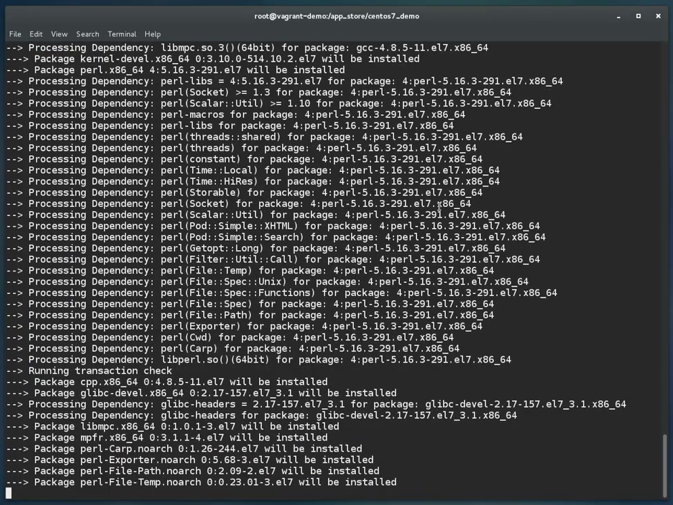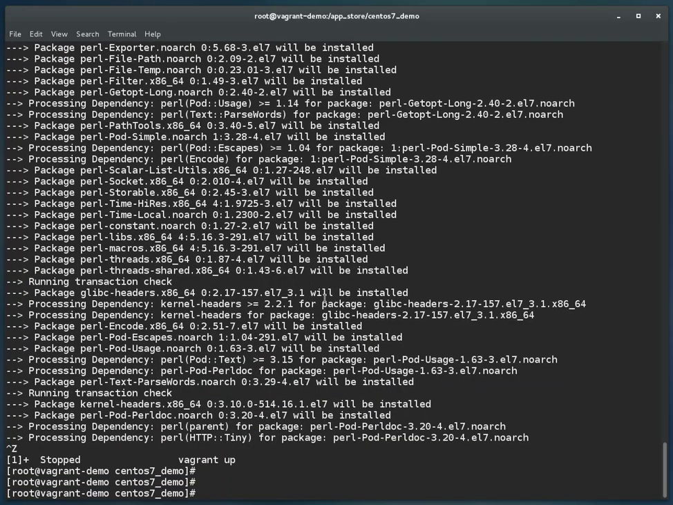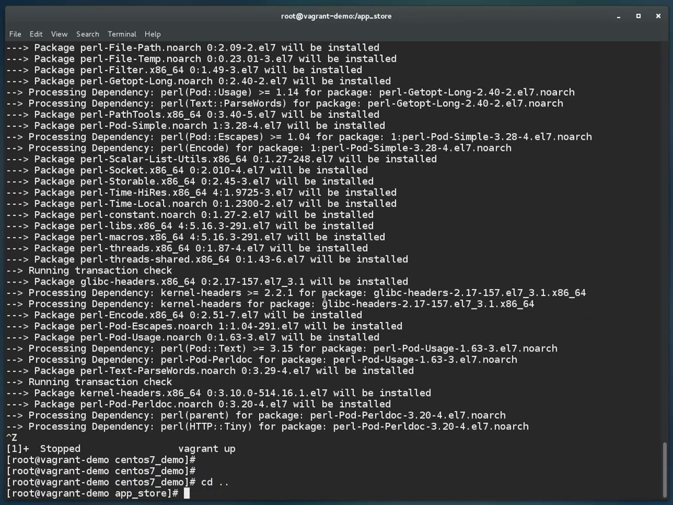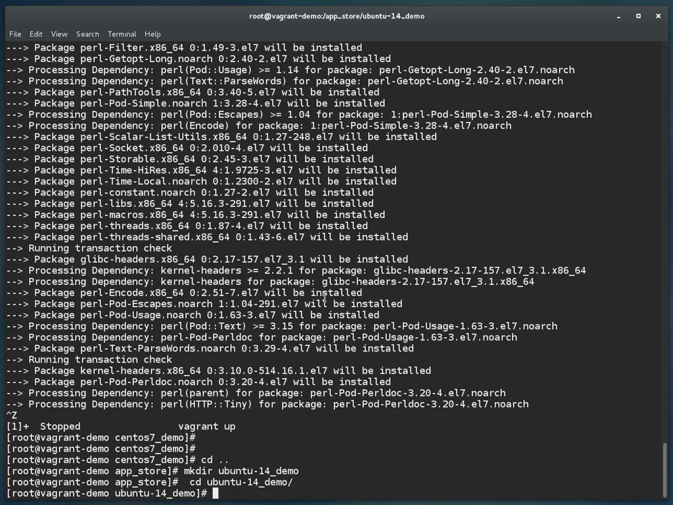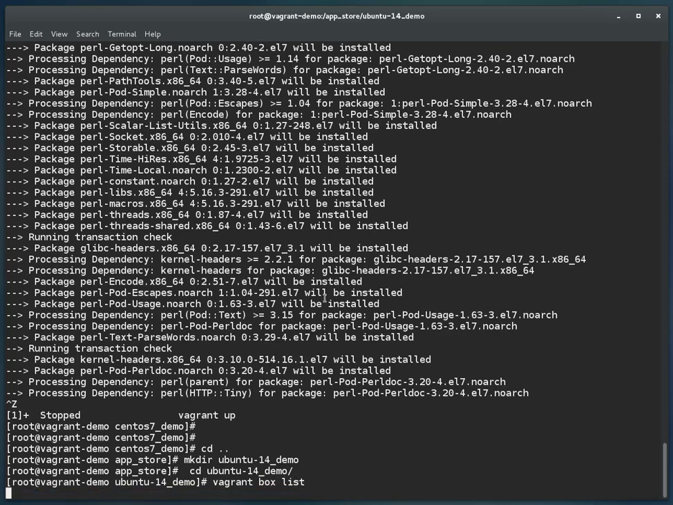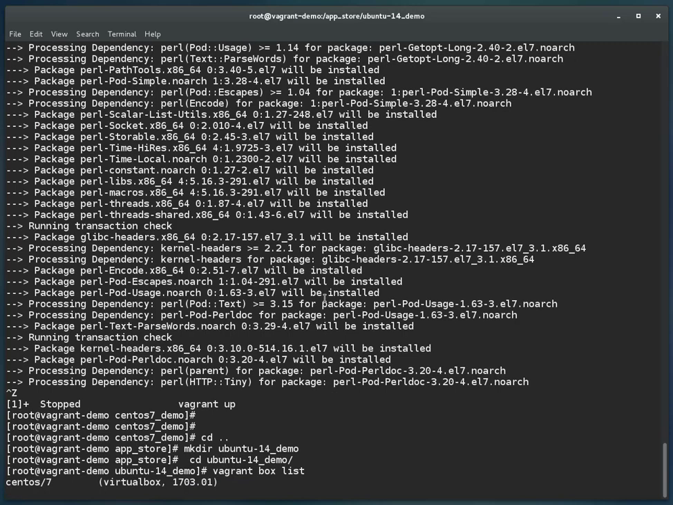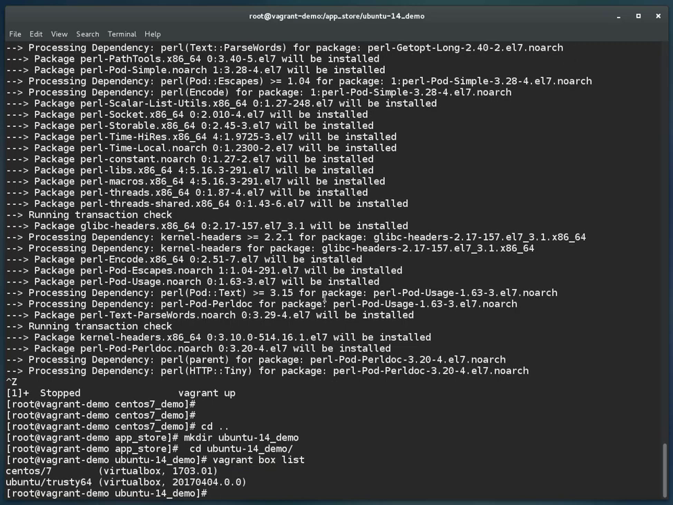Okay, backgrounding it. So I'm just quitting from this folder which is demo. I am in App Store now. Let me create one other machine saying mkdir ubuntu14demo. So this is my folder which I want to call. Now let me run vagrant init. So I'm just going to check what boxes I've got. I already used the CentOS 7 machine, and I'm sure you guys are good with CentOS 7. So let's use this particular box now.